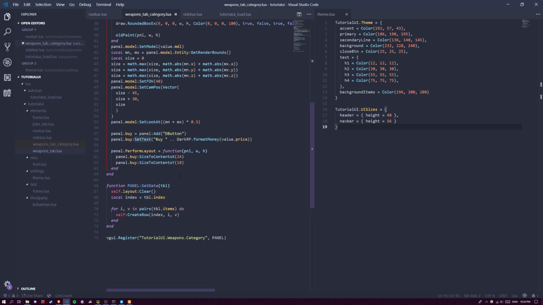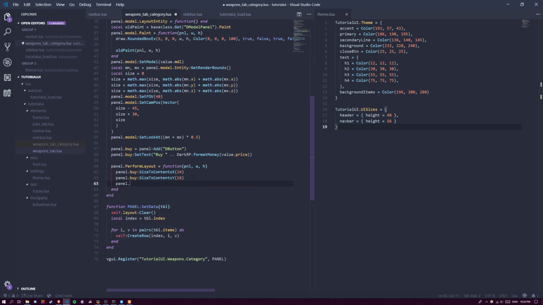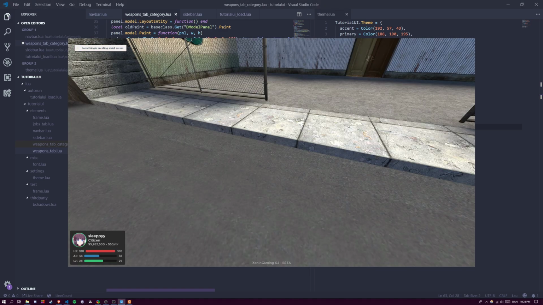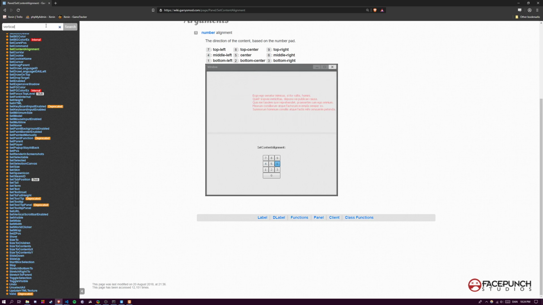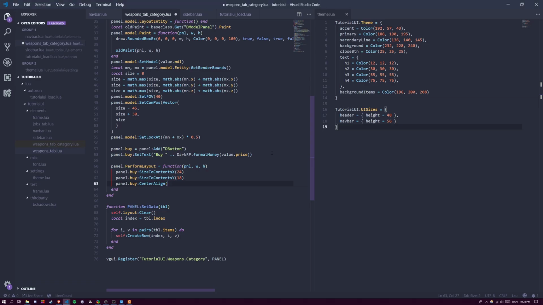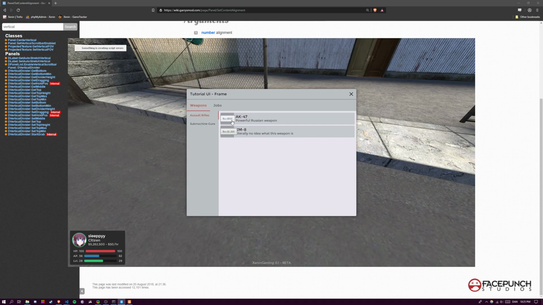Okay. So what we can do is we can vertical align this. Okay, maybe it's center align. I don't remember this. I'll look it up on the wiki. I think it's vertical. Oh, center vertical. Center vertical. This will make it a mill.